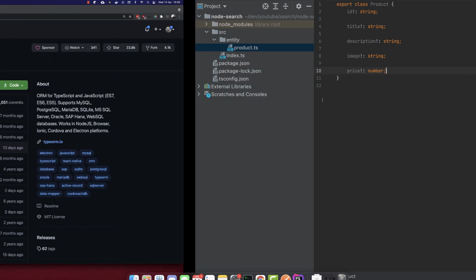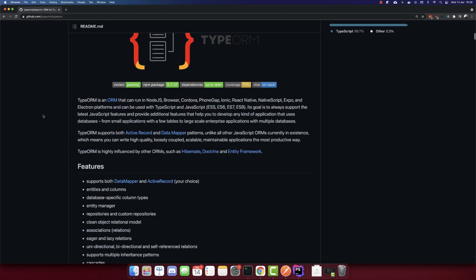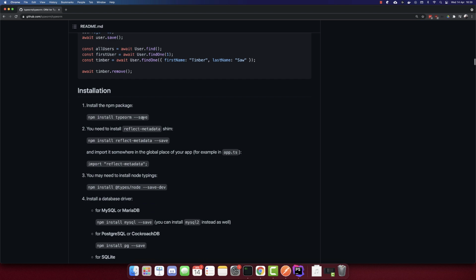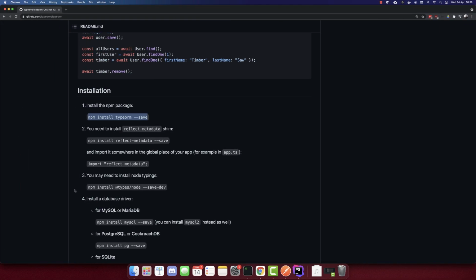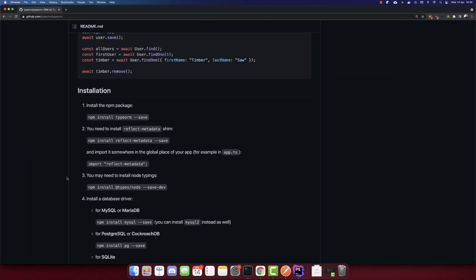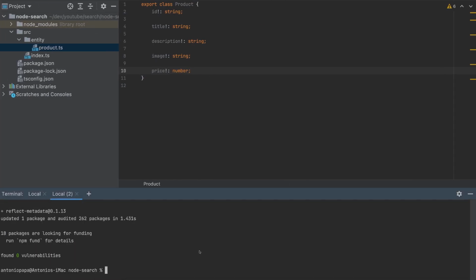To connect with the database, we will use a package called TypeORM. This package is really powerful, so let's try to install it. To install it, we have to run this command. And we need to install reflect-metadata also, and let's install types/node also.